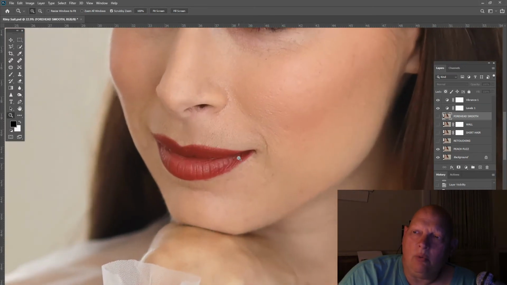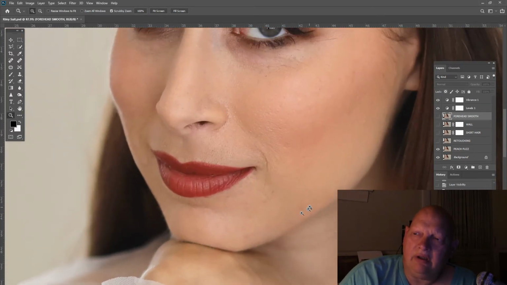So anyway, coming in here, I wanted to, of course, take care of the acne and the skin flaws and things like that. We went in here and took care of the pit marks and stuff.